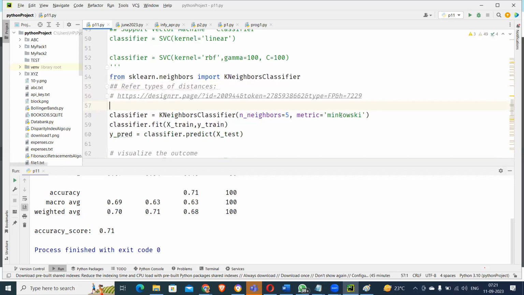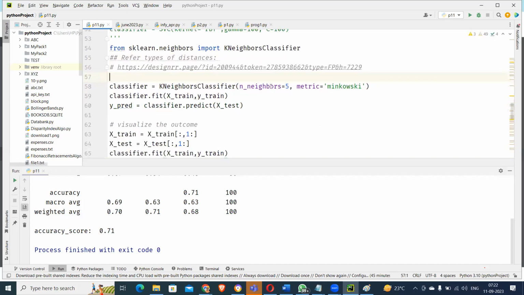Right? Now that is about the metric, the distance. Now, how many neighbors should we select? What do you say? How do we select the neighbors? Any idea?